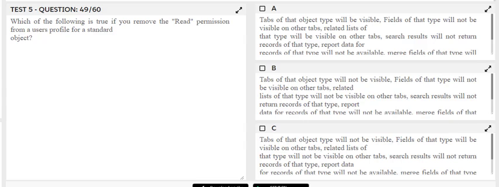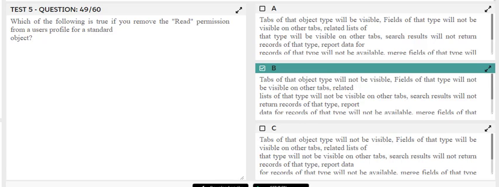Which of the following is true if you remove the read permission from a user's profile for a standard object? Tabs of that object type will not be visible. Fields of that type will not be visible on other tabs. And the list of that type will not be visible on other tabs. Search results will not be written. I think this should be the answer.